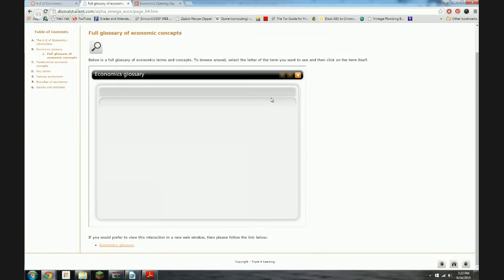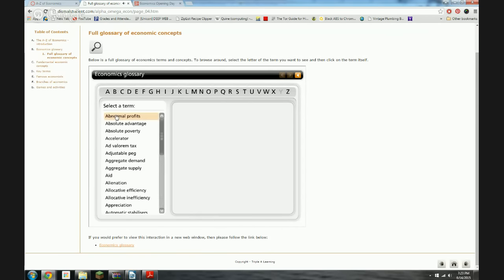As I said, when I first started teaching online, I realized that my students were starved for information. They did not have a lot of access to information. So notice what I did there is I clicked on abnormal profits, then went absolute advantage, then back to abnormal because for whatever reason, Flash was buggy.